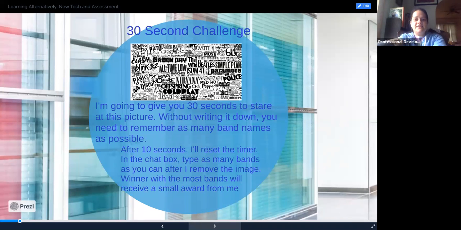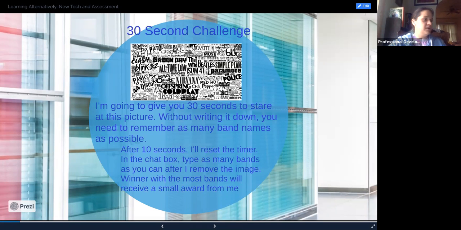It says, I'm going to give you 30 seconds to stare at this picture without writing it down. I want you to try to remember as many band names as you can, because the title was Learning Alternatively. I found a screenshot of all of the alternative bands I could think of. And for my 90s babies, hopefully some of these will be memorable. All right, and then after the time is up, I'm going to reset the timer. And I want you in the chat box to write down as many bands as you can. And there's a reason for this, and I'll explain it in a minute. So let me get my fancy schmancy timer here.